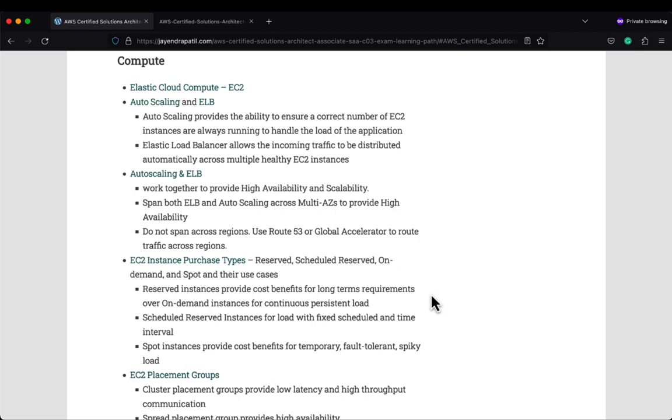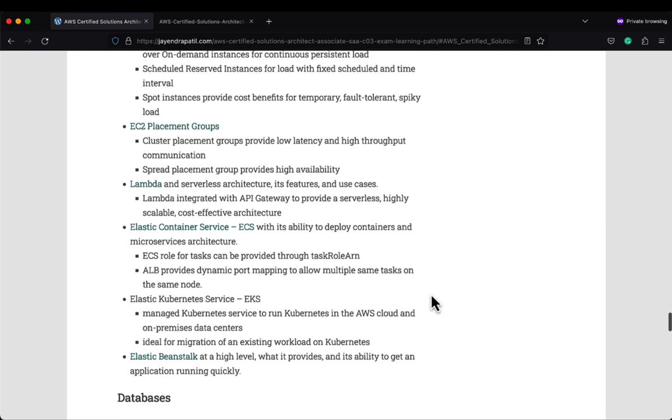Auto scaling with a load balancer helps in building highly available and scalable applications. Auto scaling helps applications scale as per the demand, and the load balancer allows the incoming traffic to be distributed automatically across multiple healthy EC2 instances, which can span multiple AZs. AWS Lambda provides serverless applications.